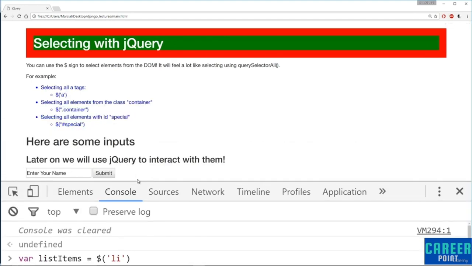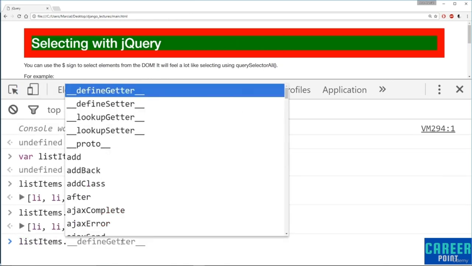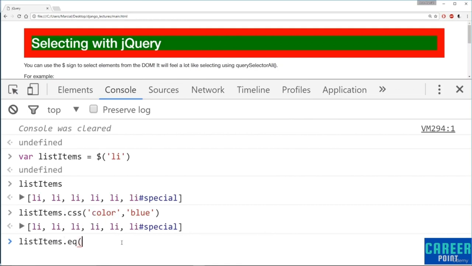If I only want to grab one of them, what I can do is use the .eq method to grab a particular index item. And the way that works is you say list items .eq and then pass in the number of the index you want. So for the very first one, it's going to be 0. And then off of this, you can call CSS and change whatever properties you want.